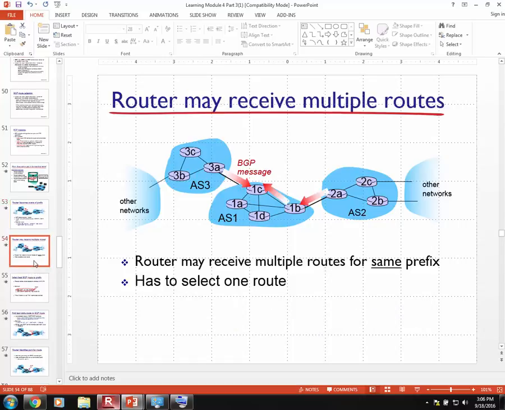Now the router may receive multiple routes for the same prefix. So it could be getting data from Autonomous System 2 and Autonomous System 3 about that same prefix. So it has to select one of the routes.